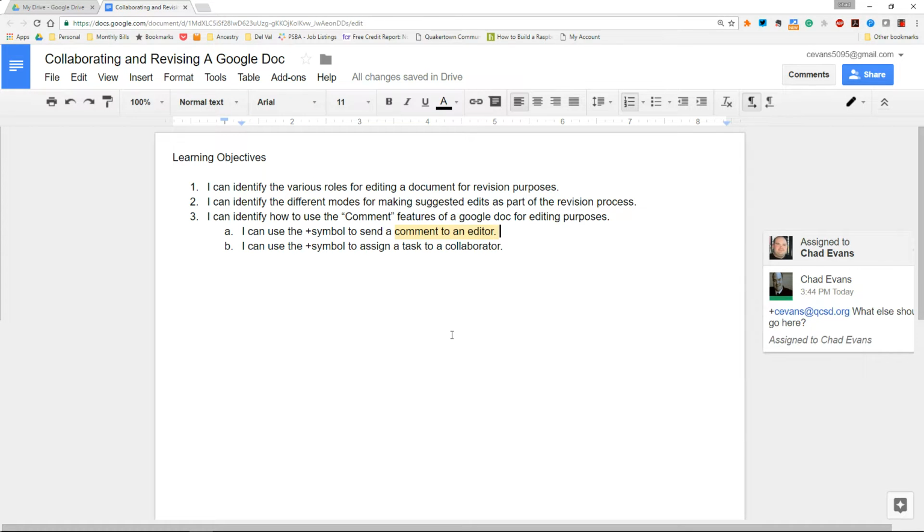And so for the purposes of this particular tutorial, we covered the way that we can identify the various roles through the sharing function. We've identified the different modes for editing, so editing, suggesting, and viewing. And then we covered the way that you can use the comment features to both comment on a document or assign individual tasks to the document as well.